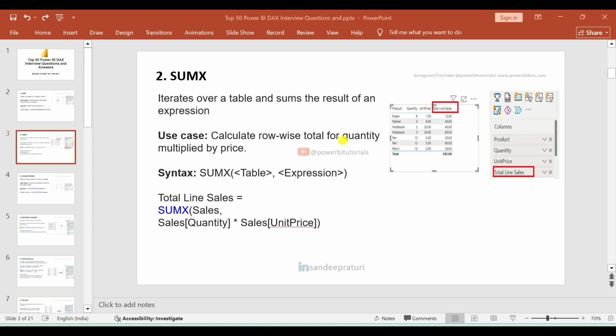So here the SUMX DAX function first checks the calculation for the first row. It will pick up the quantity 8 for the eraser product and then multiply by unit price 1.50, and after that it will return the total line sales result 12. Then it will go to the second row where we have product marker. It will pick up the quantity 5, then multiply by unit price 8, and then it will return the result 40. In the same way it will perform the calculation row by row and will return the result.